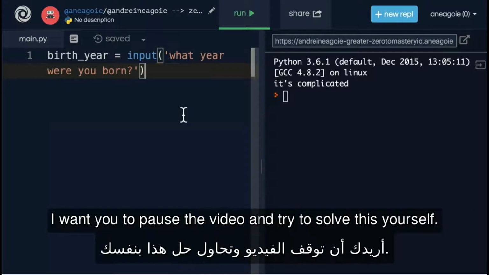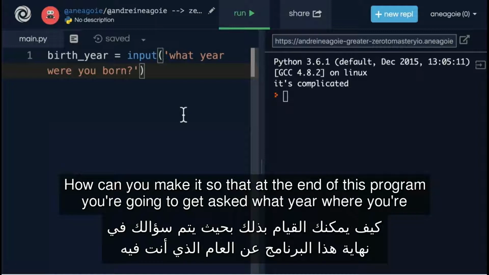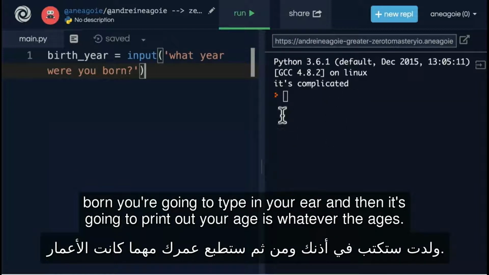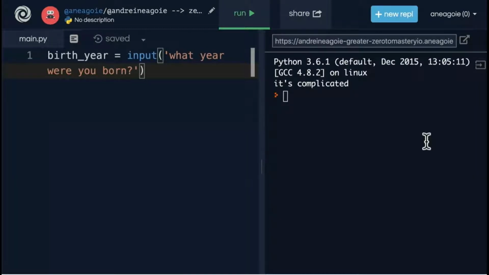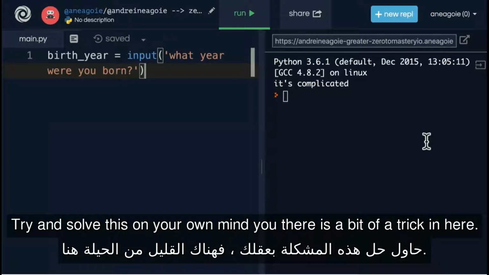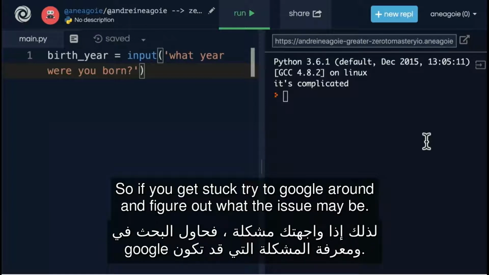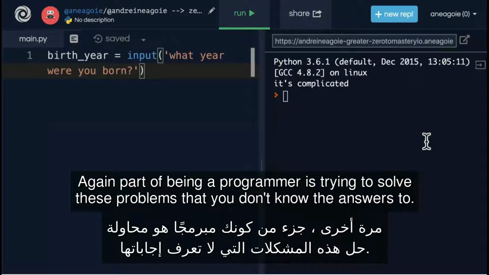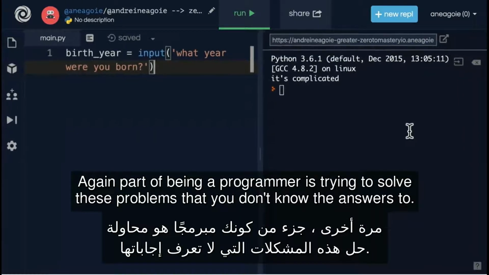Now, from here, I want you to pause the video and try to solve this yourself. How can you make it so that at the end of this program, you're going to get asked, what year were you born? You're going to type in your year, and then it's going to print out your age is whatever the age is. So pause the video, try and solve this on your own. Mind you, there is a bit of a trick in here. So if you get stuck, try to Google around and figure out what the issue may be. Again, part of being a programmer is trying to solve these problems that you don't know the answers to.